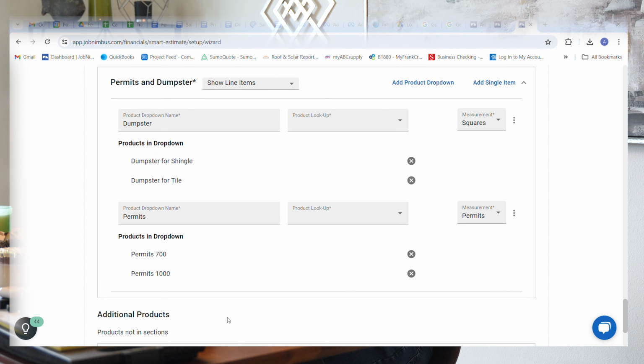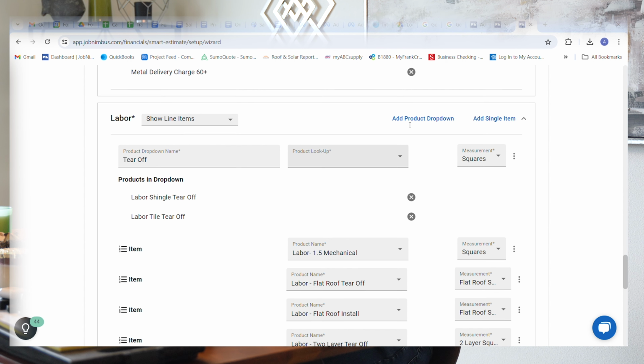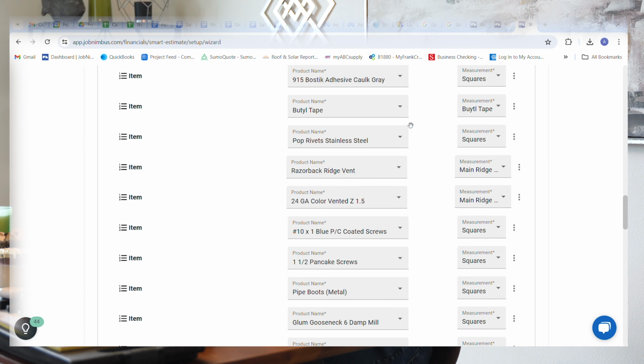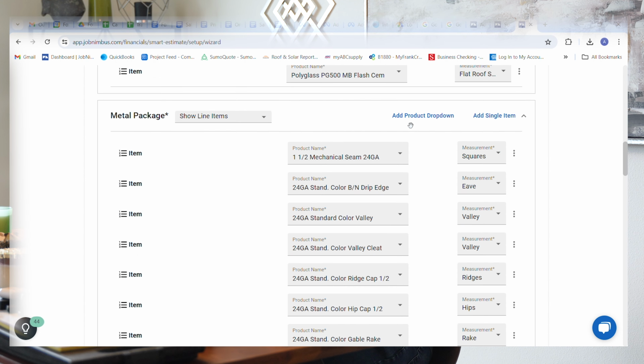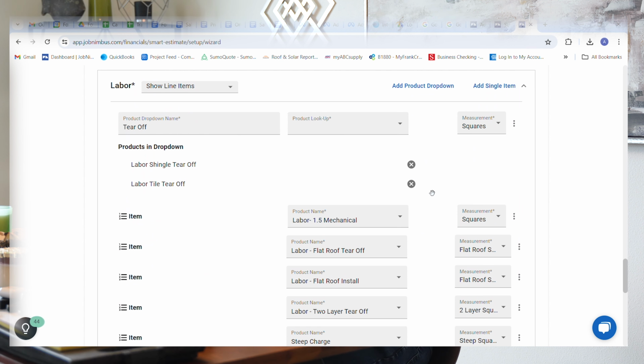So I have, you can put drop downs. So see how you have add single item? Everything up here I'm just clicking add single item for, because it's just a single item. But you can put product drop down, and I'll show you what I have that for. So for example, in my labor section, the first item I have is my tear off labor, but I use the product drop down, which you would click right here.